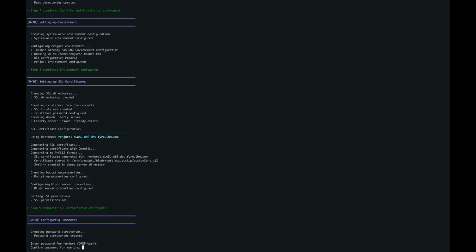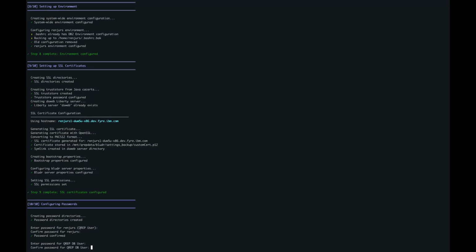Now, to configure passwords, enter a secure password for the QREP user. This username and password will be used for authenticating the REST APIs. Next, provide the password for the QREP DB user. This username and password will be used to authenticate to the database.